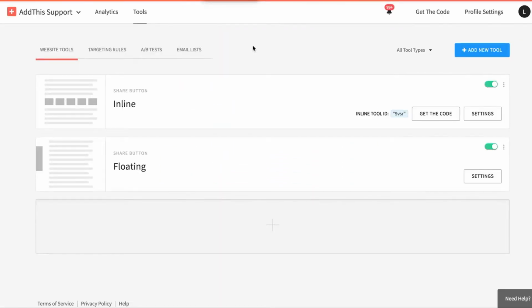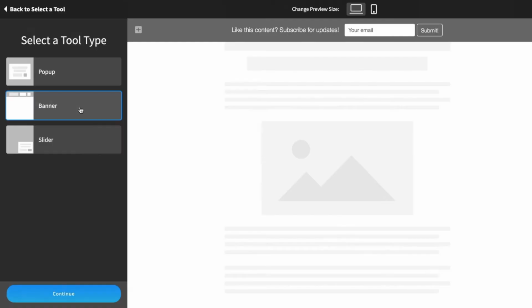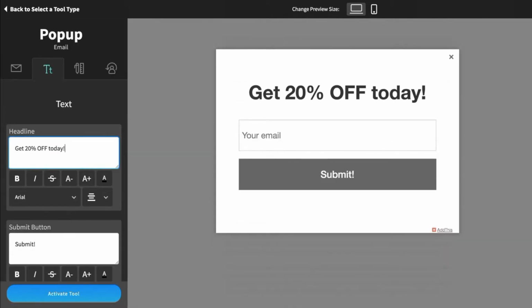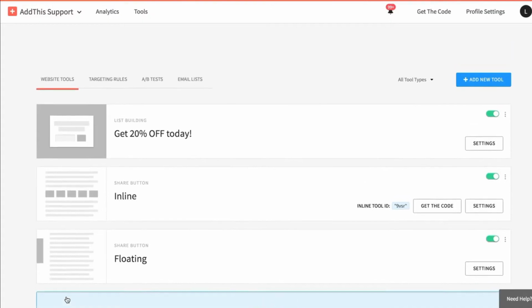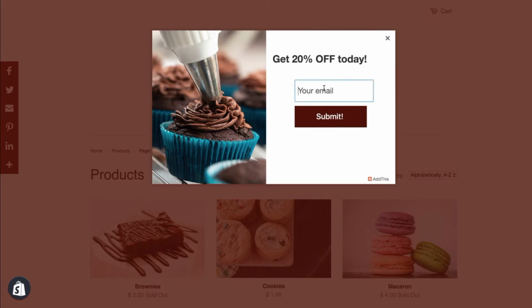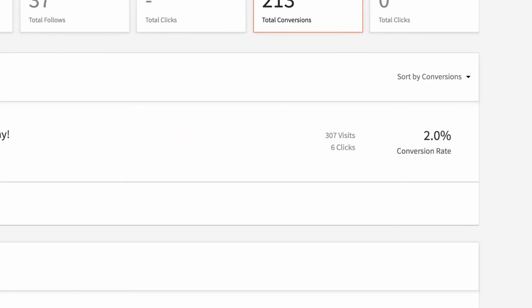Once the code has been inserted into your site, you can activate the List Building tool by clicking Add Tool and selecting List Building. You'll be redirected to the tool configurator, and here you can choose between three different List Building tool types: Banner, Pop-up, and Slider. Select which one you'd like to use, customize the messaging and color, and then hit Activate. And that's it! The List Building tool is all set up. Now you can start collecting emails and conveniently track the performance of your list building tool on the AddThis dashboard.